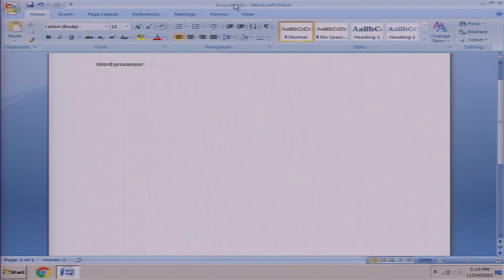Now at the center of the top bar you will find document 1 and Microsoft Word are written. This is what is called actually title bar. Here you find two titles. What are those titles? One is the document title. We have not saved this document with any particular name, so you can see document 1 here, and this software which we are using is the MS Word processor. So you will see document 1 and MS Word.